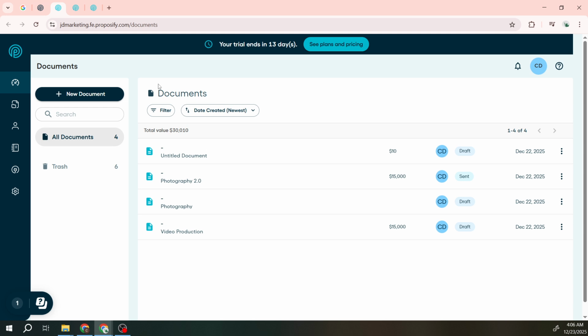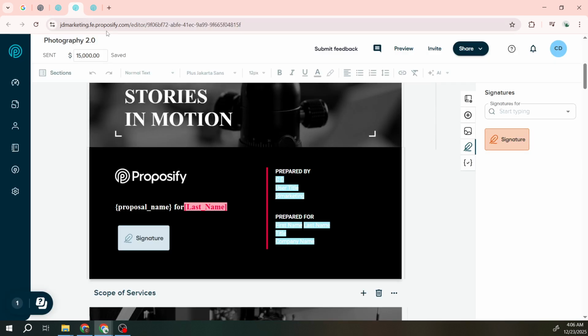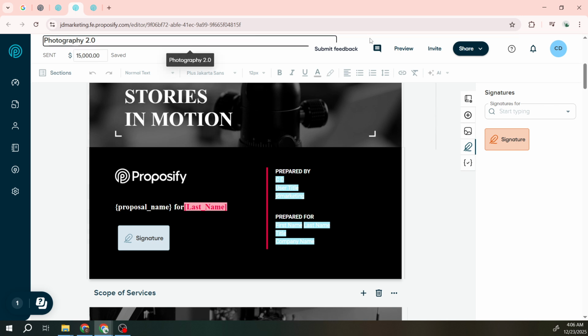Find the document you want to control access to and open it. If you're working with a draft, that's fine. The steps are the same, whether the proposal is brand new or already in circulation. Inside the document editor, look toward the top toolbar and click the Share button. This is where you manage how your proposal is sent and who can see it.